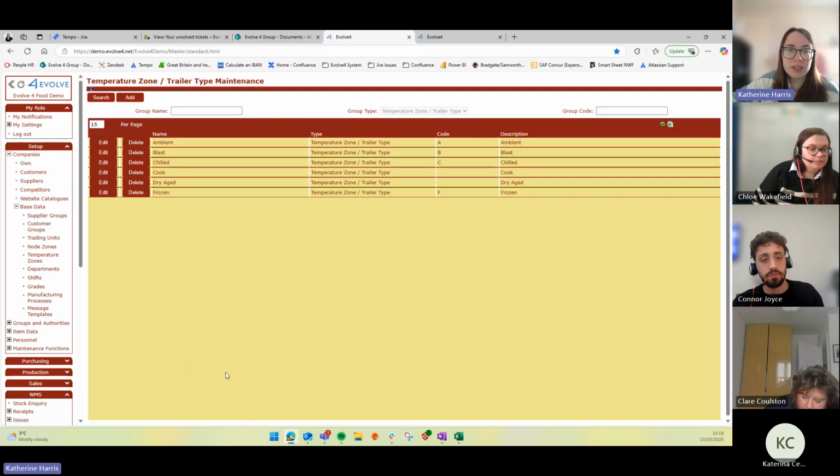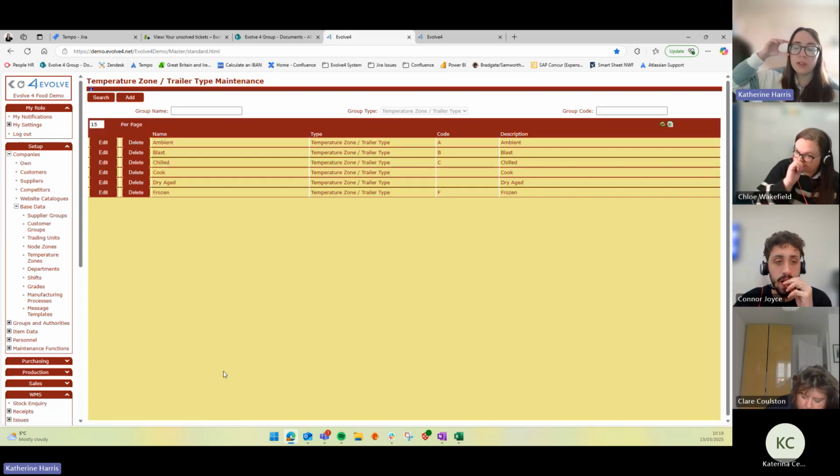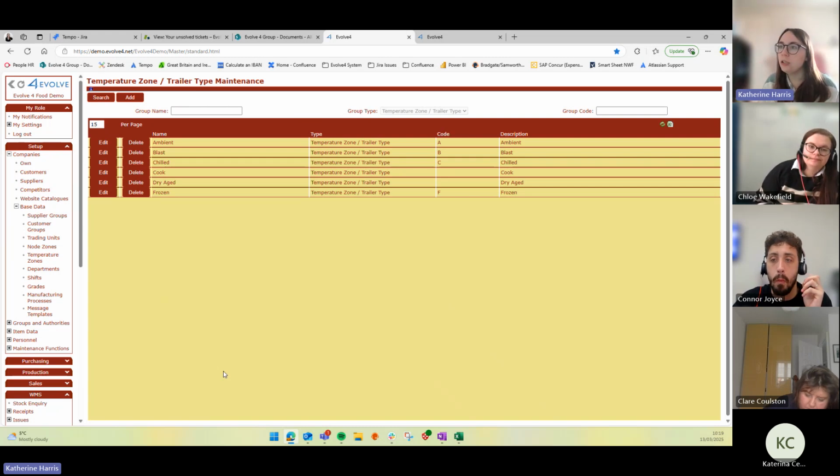So you guys will know this from any other places you've worked. If you've ever worked with food in retail, Chloe, I know you have, or anything to do with that, you'll know how absolutely essential temperatures and temperature control are around food manufacturing, food retail, any part of it. So this is where we set up our temperature zone.